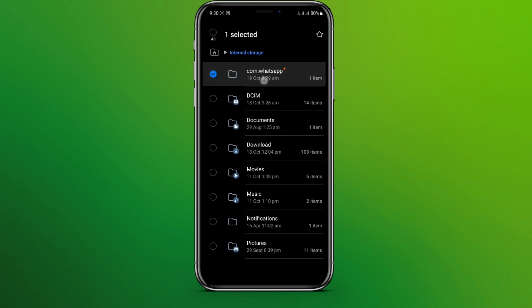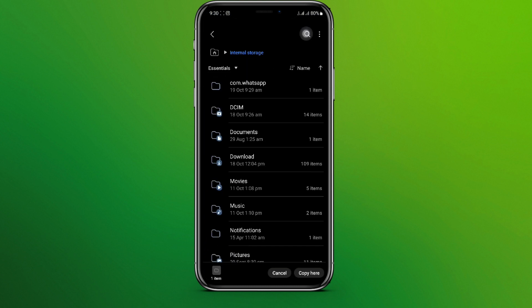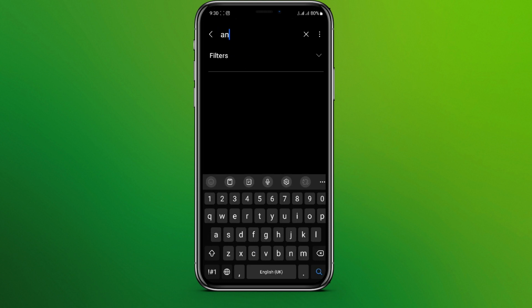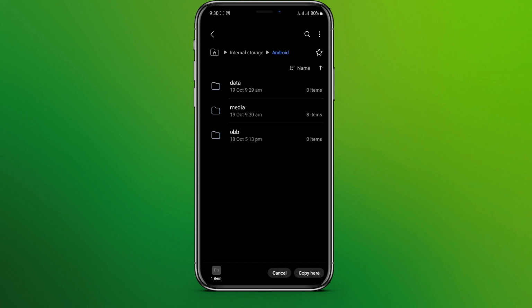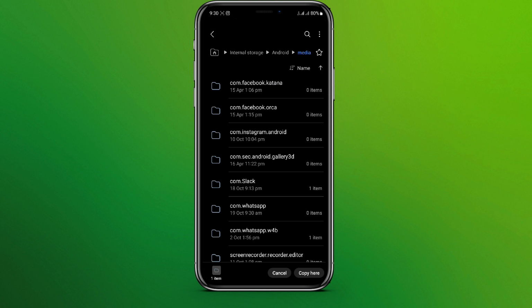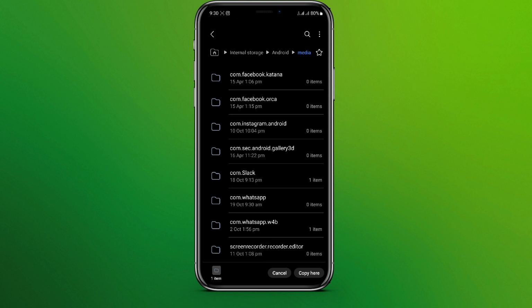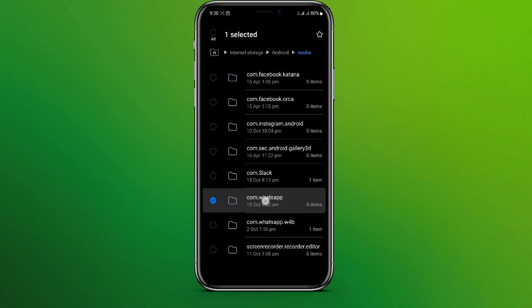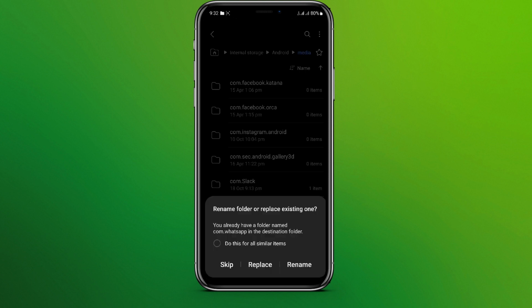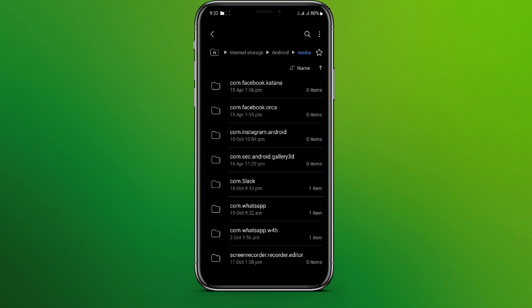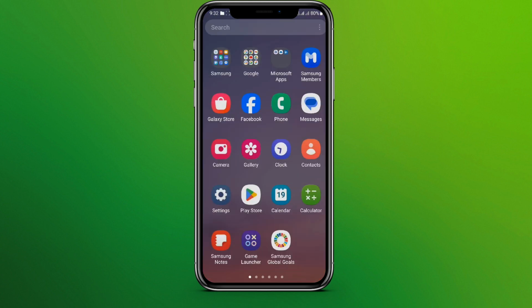and simply copy this. Now let's search for Android here and go to media. Here we can see this com.whatsapp folder already here. So let's tap on this. Now we need to replace. So it's done. Now we need to get back to the WhatsApp app.